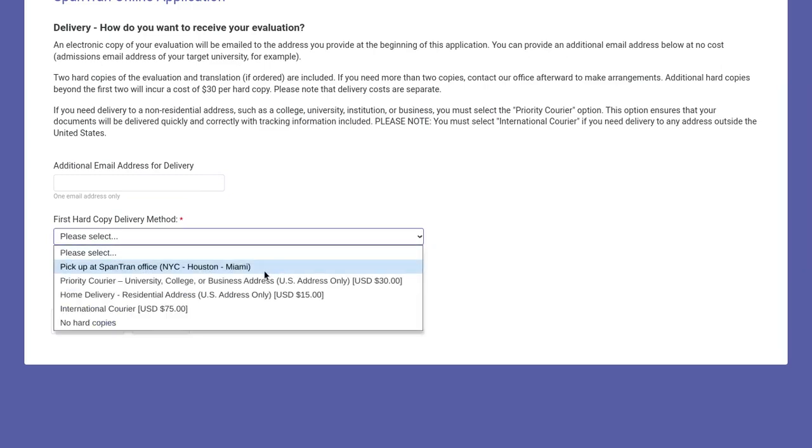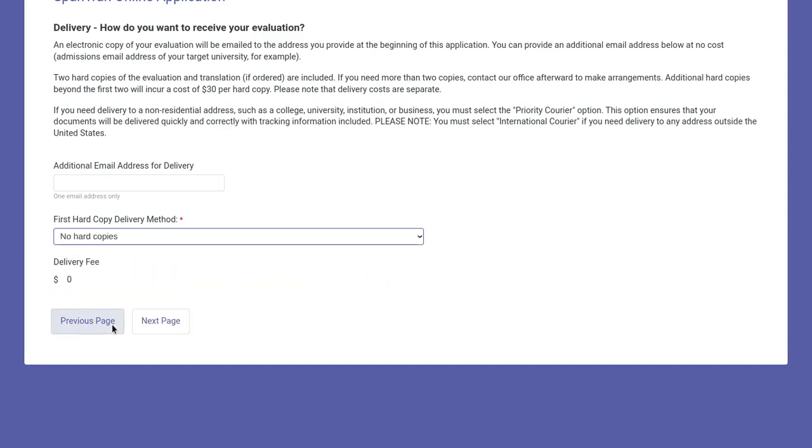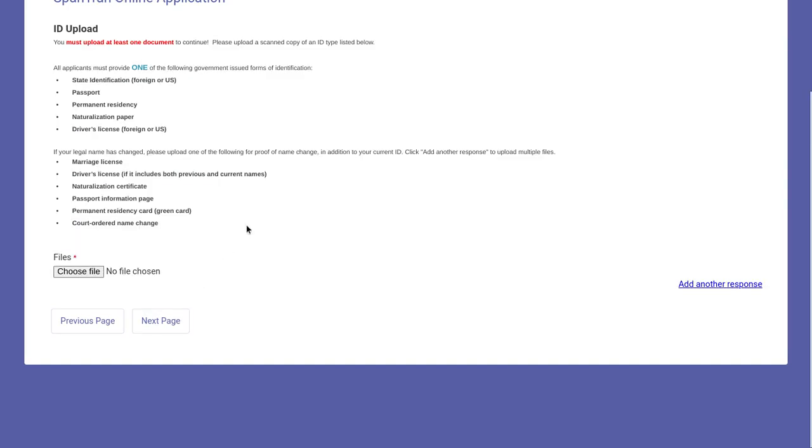I'm going to say I don't really need hard copies right now, but if you choose international courier, then they want you to pay $75 to have hard copies delivered to your home country. If you're within the US, you pay these other prices. So I'm just going to go with no hard copies for now, and then I'll go to the next page.